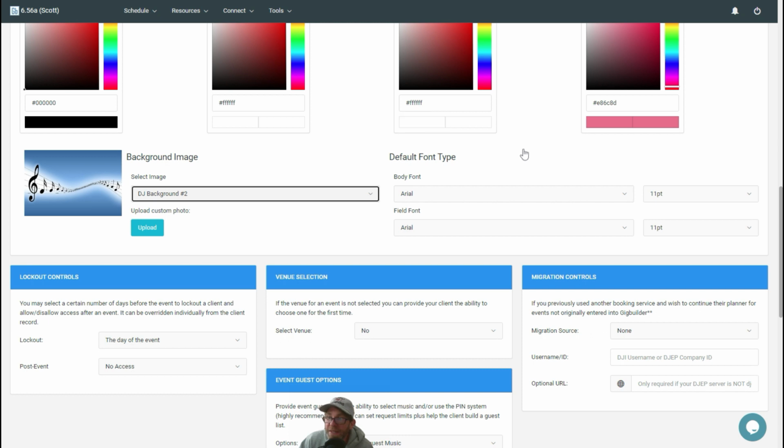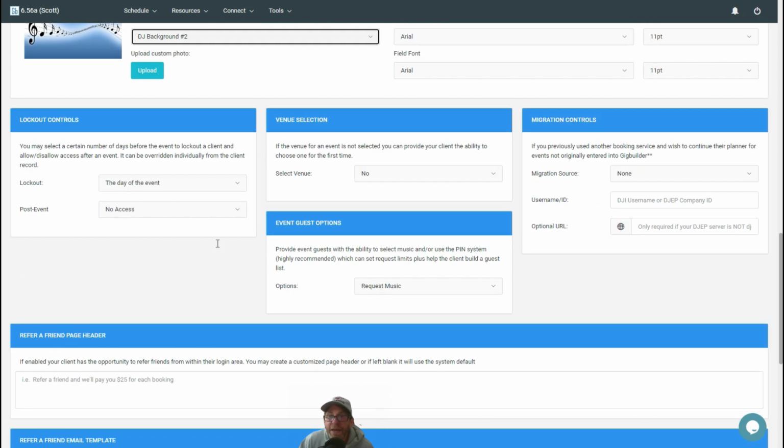And then I can change my default font type, my body fonts and field fonts, get them as close as I can to that on my website. So that's on your colors. Now the next thing to have here is we have some lockout controls. Again, we get a lot of request issues on here.